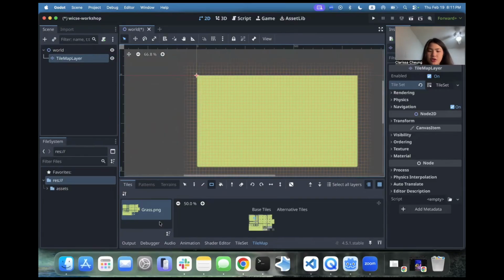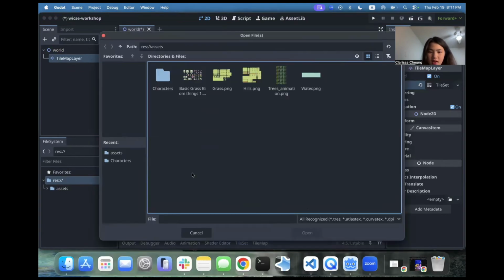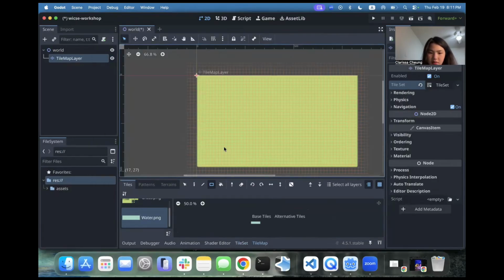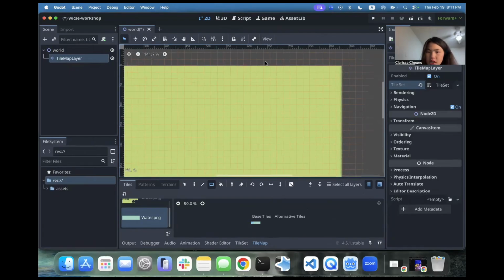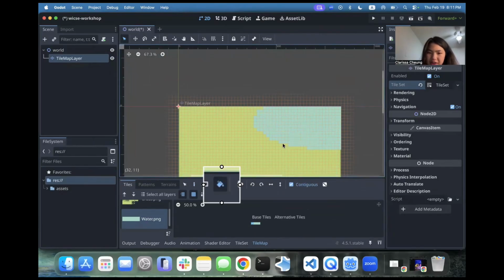And then if I want to add in any new textures that aren't grass, I can simply go back to tile set, click on this plus icon, click on Atlas, and then go to the water PNG. All right, and then back to tile map, I can just simply select the water that I want and then paste it in. And I'll round this out a little bit. Well, you can see there's a little gap here, so I'm going to click this fill bucket tool and fill that in.